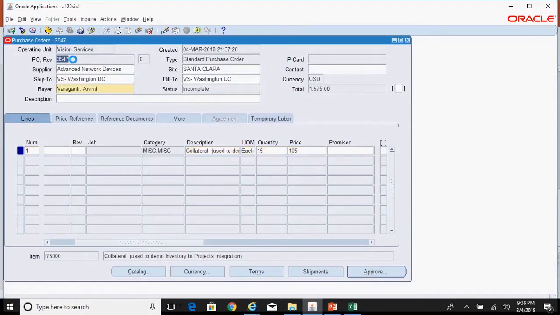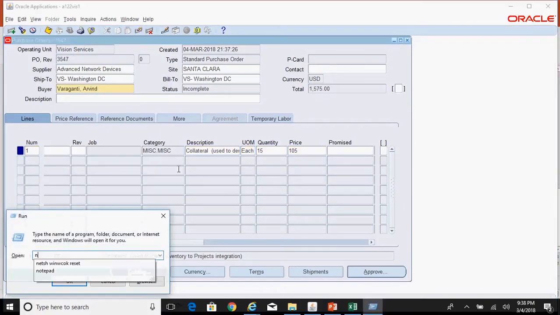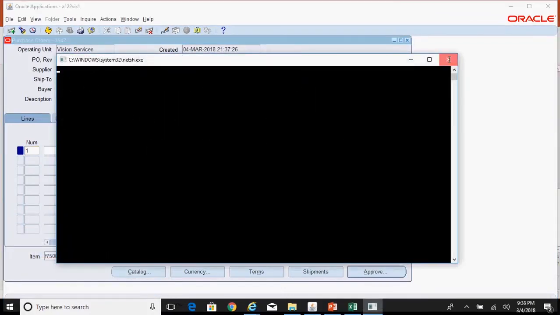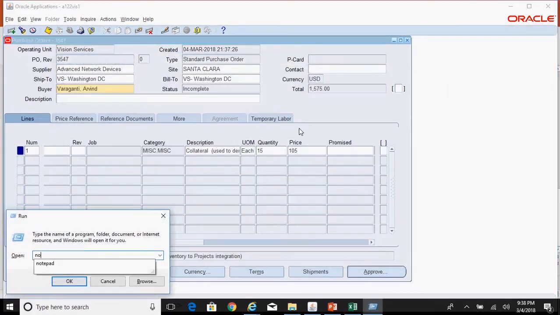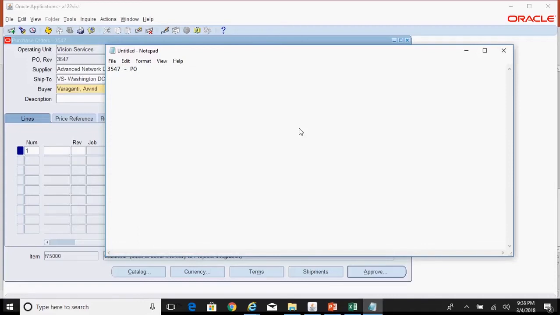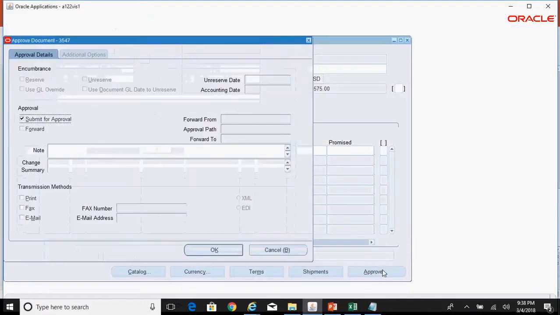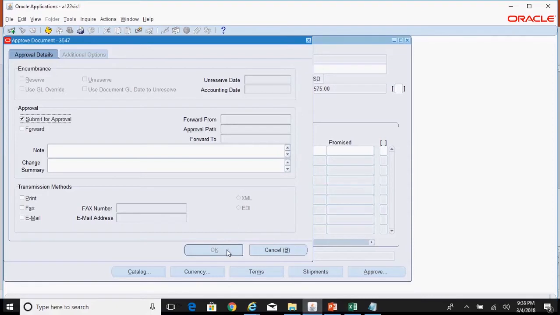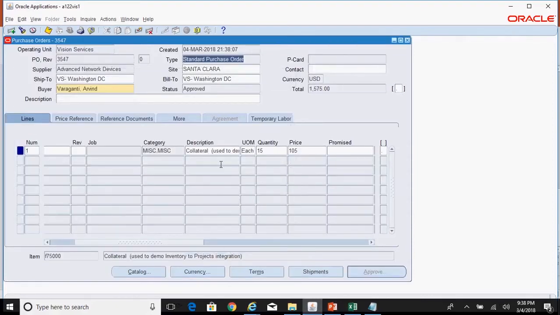Okay, so this is my purchase order number 3547. Let's make a note of that. Okay, now let me try to approve this purchase order. I have got the required approval limits in this environment, and hence your purchase order did not go through the approval hierarchy. It's automatically approved. So this is the purchase order. Now I will do a receiving of this particular purchase order and then see how the system calculates the purchase price variance. Purchase price variance will be calculated at the time of creation of receipt.